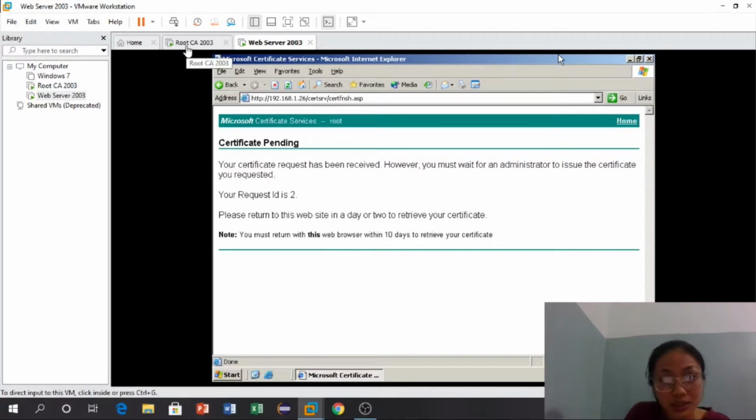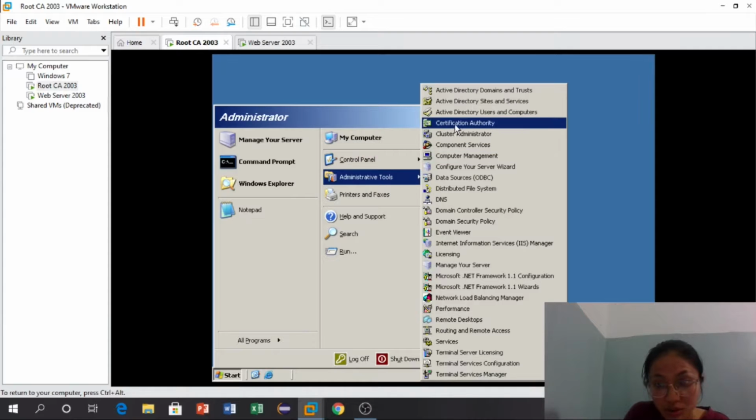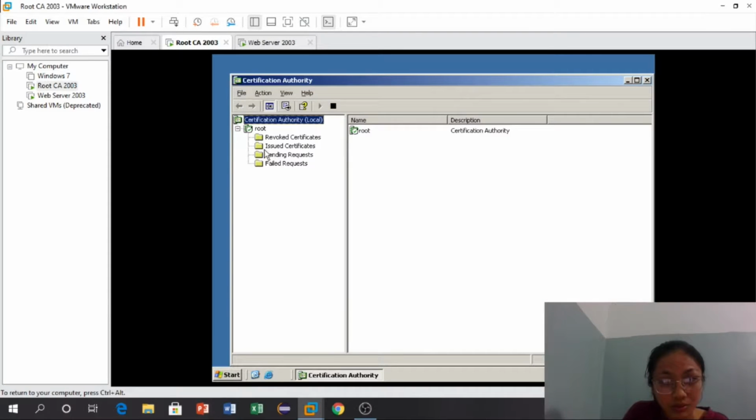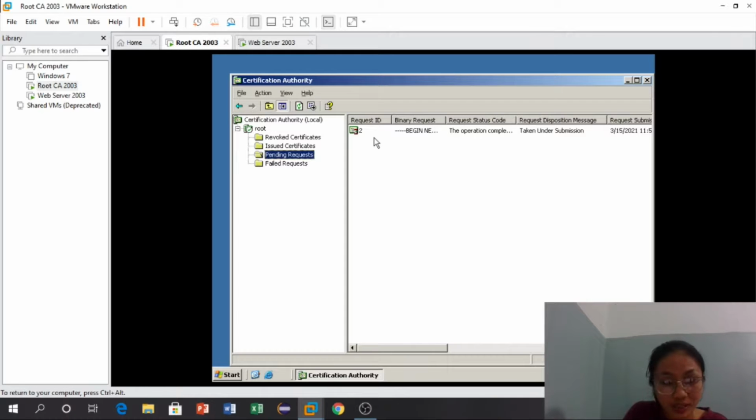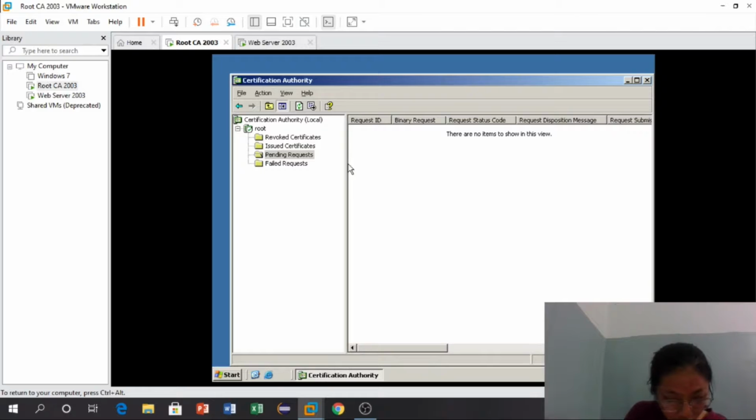now I will approve the request. Come back to the root CA and open the Certification Authority console. Start, Certification Authority, root, Pending Requests. Here we see the request file from the web server. I click on the request file, All Tasks, and click on Issue. Click on issue certificate, yes, and I have a new certificate file that has been approved for the web server based on the request.